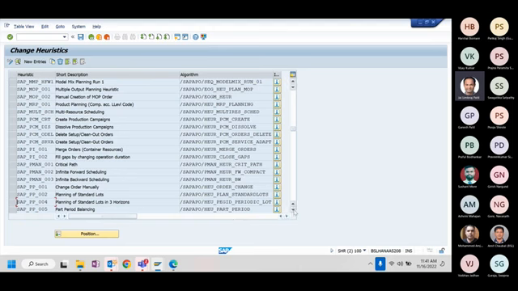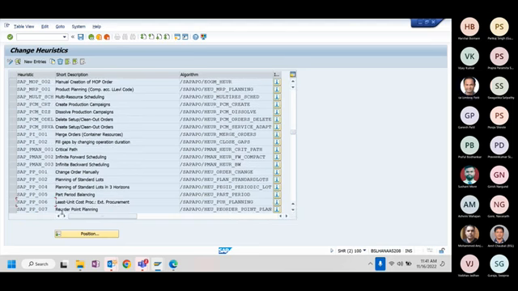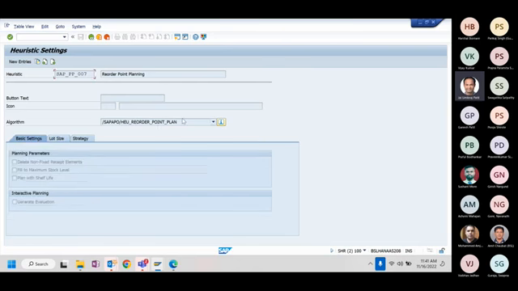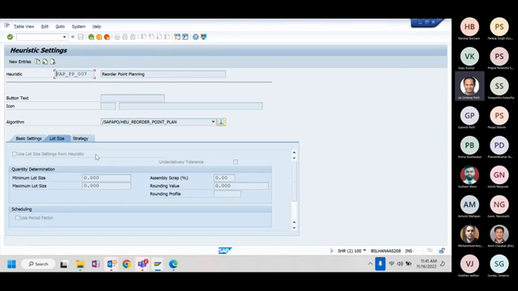Then there is a 007, reorder point planning. Again, it obviously has its own algorithm. It has slightly different basic settings which we can see, but many of us being from a PP background know that reorder based planning is a little different from forecast based planning. So there is a min, a max, and a reorder point. This heuristic has those understandings.